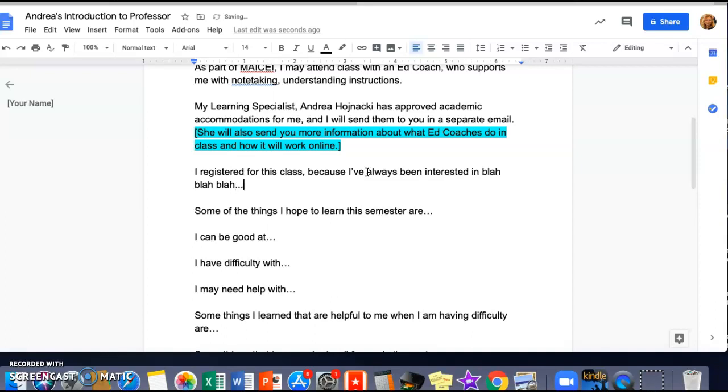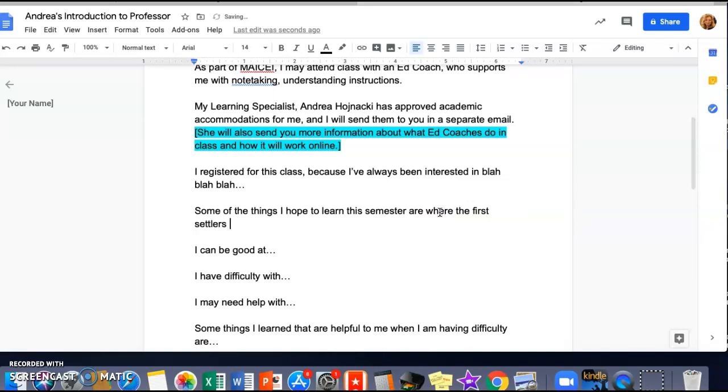I don't want to give away too much because I want you to find what's true for you. Some of the things I hope to learn this semester are, again, that's important to you, but it's important to the professor and interesting to the professor. Kind of gives them an idea about where you're at with things. An example might be where the first settlers landed. I am making this up. Blah, blah, blah. And how to use the Writing Center for history essays.